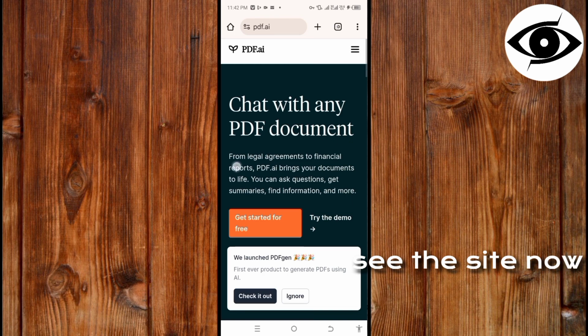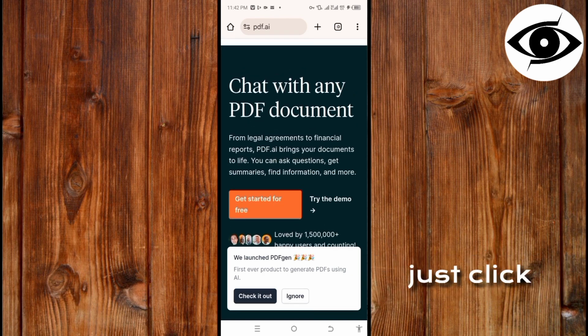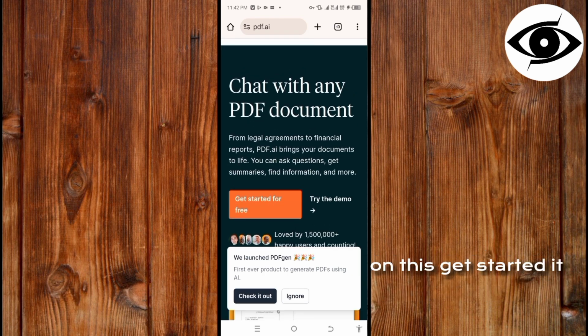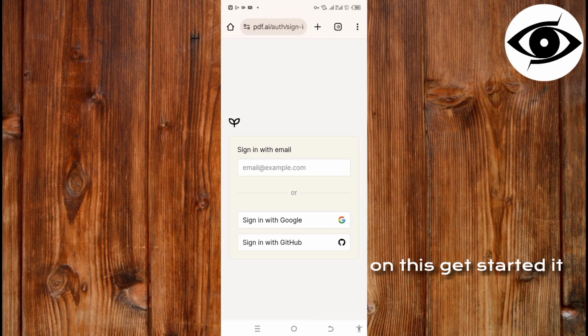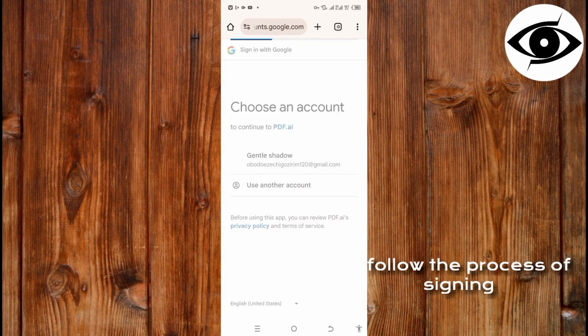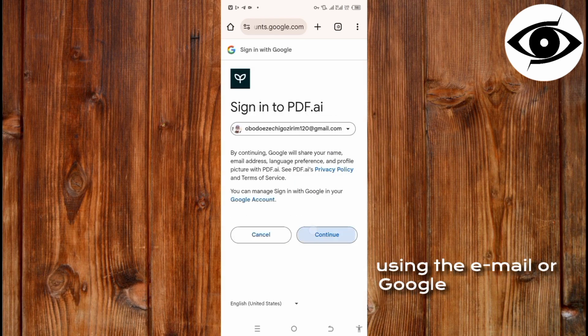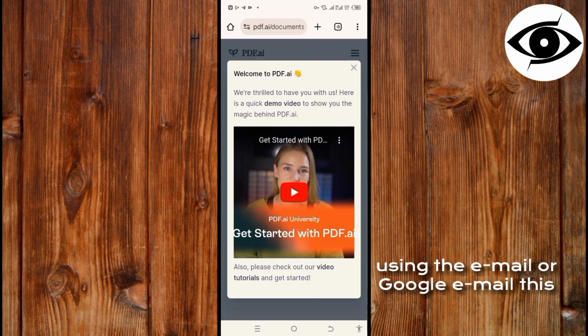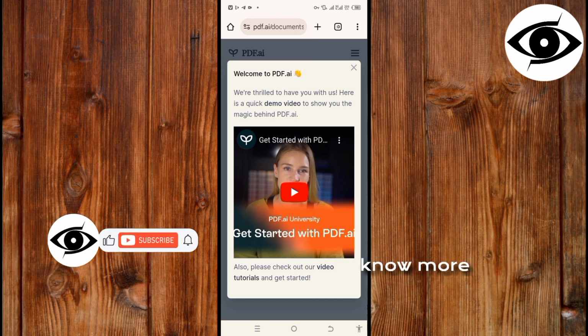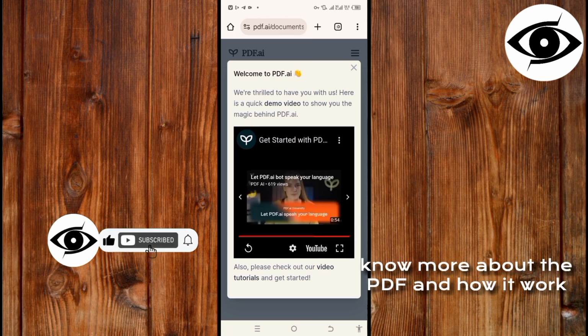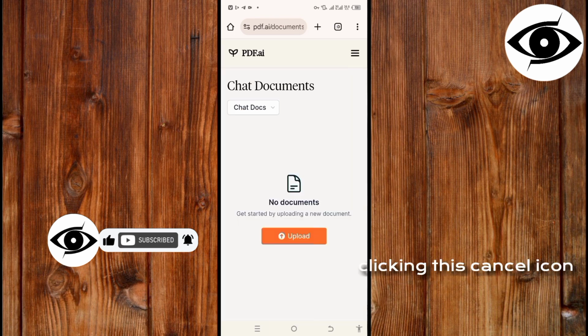You see the site. Now what you will do is just click on this get started. It will bring you to this dashboard. Here use any email you want. Here I will use my Google email. Then follow the process of signing in using the email or your Google email. This information will pop up. Here you can either listen to it, know more about the PDF and how it works, or just skip it by clicking this cancel icon on top.